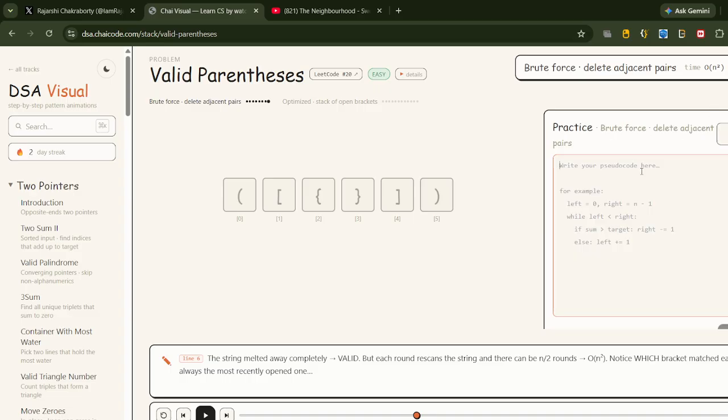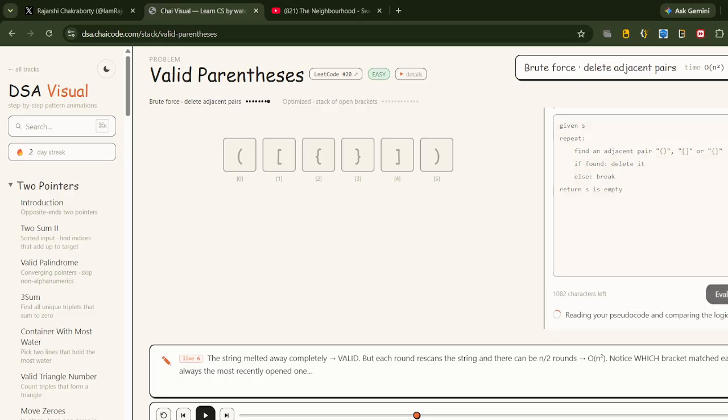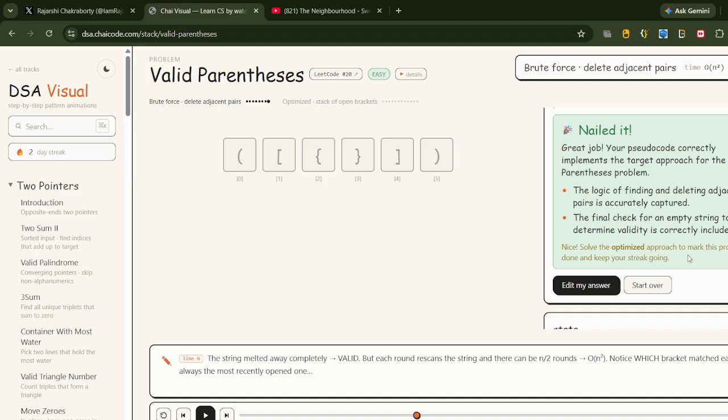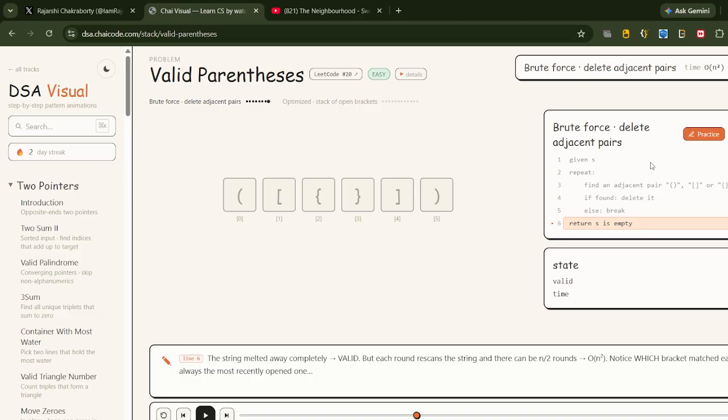So if we try to practice it, it is a very simple logic. That's why I'm copy pasting the pseudocode, and if we evaluate it, it will show that we have successfully done the entire thing with a time complexity of big O of n square. But why is it big O of n square? Because we are using a nested loop. The first one is to find the opening pair, and the second one is to find the closing pair. So in the worst case, we need to traverse the entire array twice, a loop under a loop. That's why the time complexity is big O of n squared.